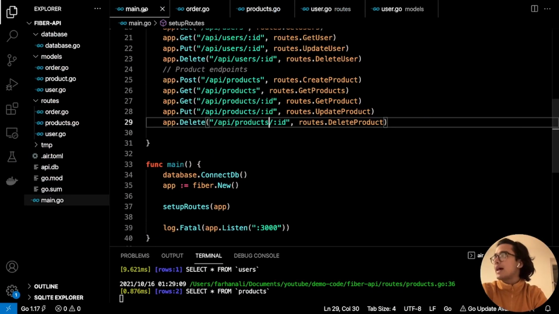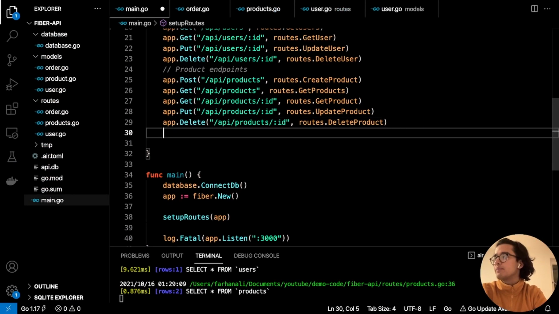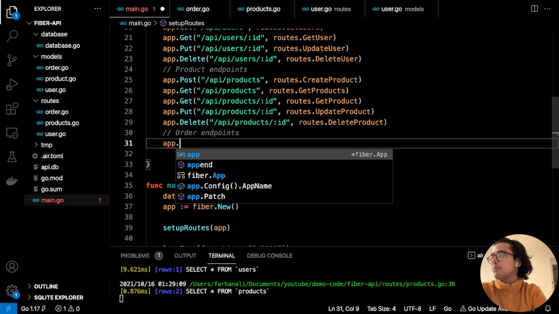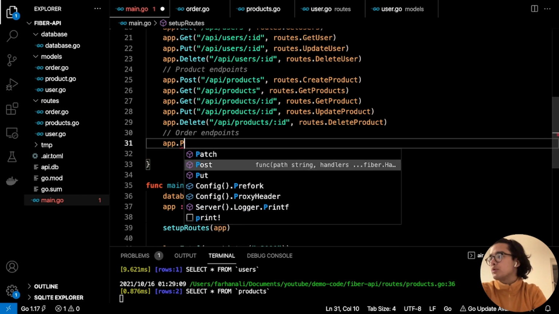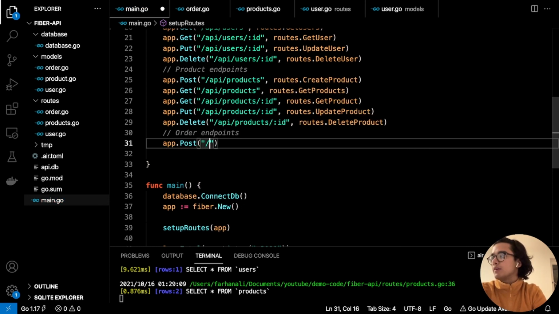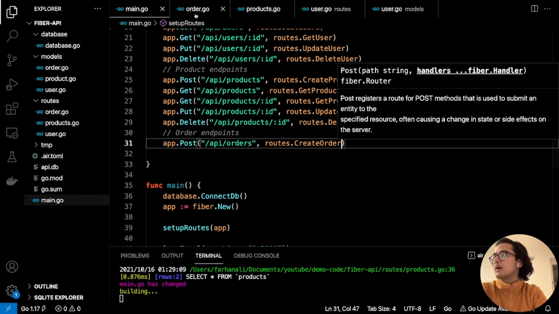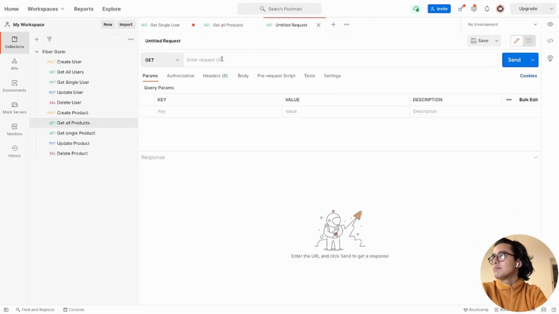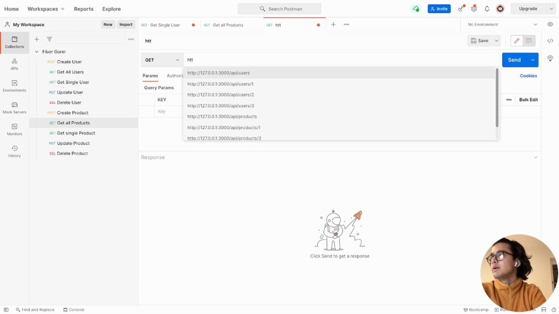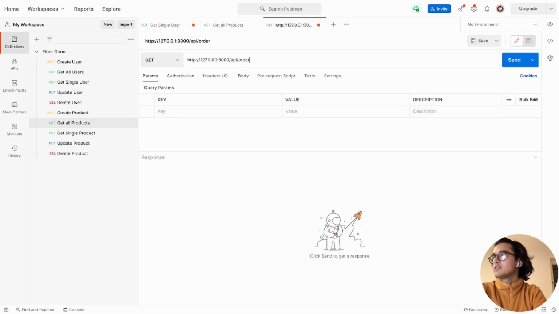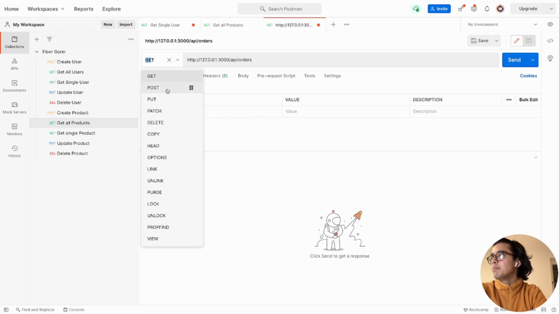And actually we just need to add this to our main.go. So we'll say order endpoints: app.post, say /API, and then orders, routes.createOrder. And back here, let's go to the endpoint. So HTTP API orders. This is going to be a post.